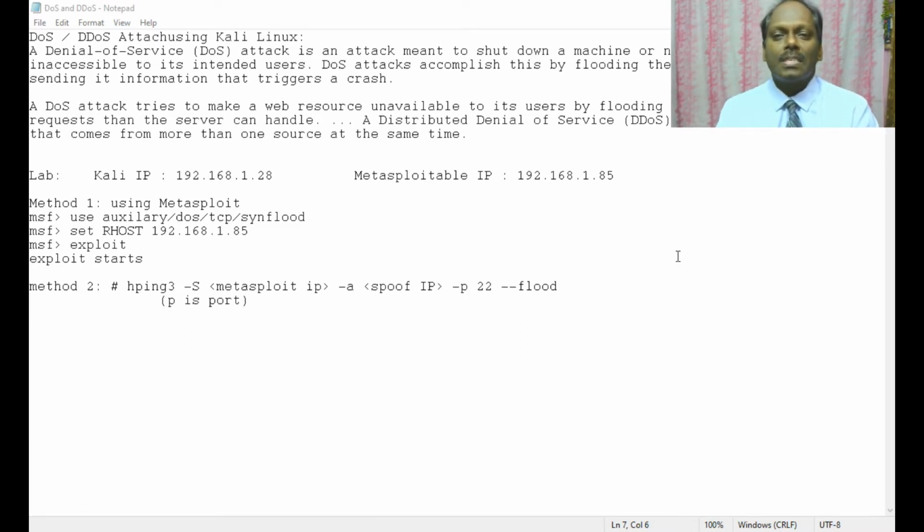Denial of service is an attack which is meant to shut down a machine or a network, making it inaccessible to its intended users. DOS attacks accomplish this by flooding the target with traffic or sending it information that triggers a crash. So the ultimate goal of a DOS is to make the system inaccessible to the victim. And a DDoS is a distributed denial of service, which is basically a DOS attack that comes from more than one source at the same time.